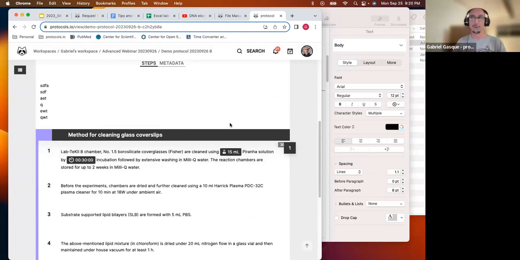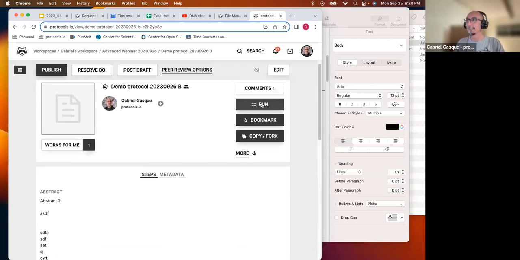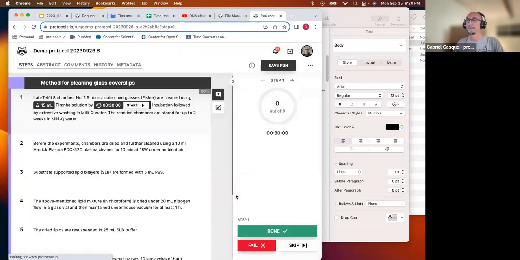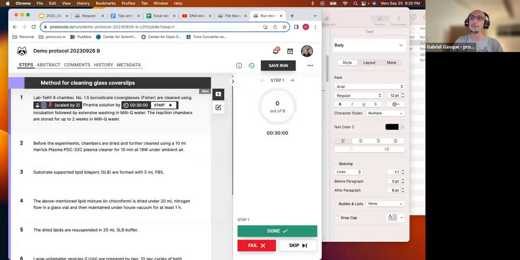automatically scale my protocol. So let's say I run my protocol again, and I decide to scale it, let's say I decide to run twice the amounts for these experiments. I can go here, scale the protocol, and say I'm going to run it twice the amount. All the volumes have been scaled by 2. So if you use this component, you minimize the chances of making mistakes because all the amounts will automatically be scaled.